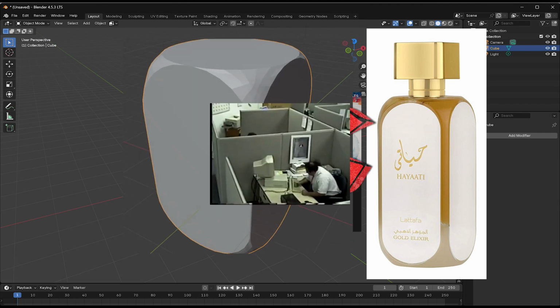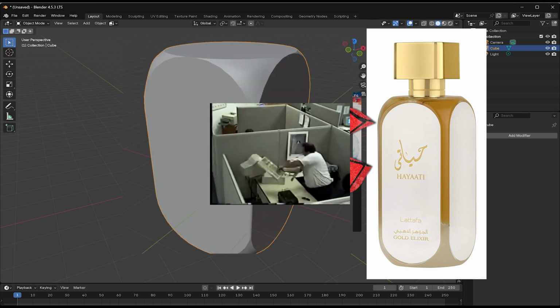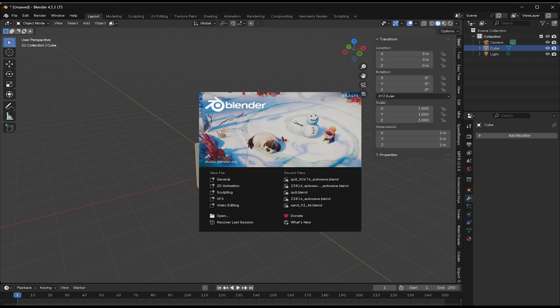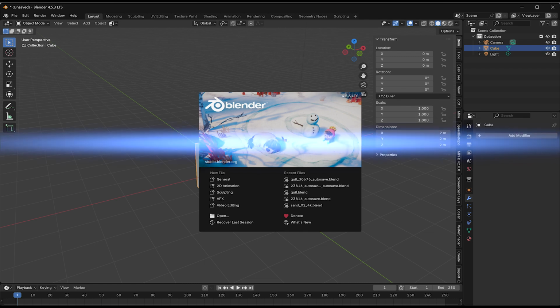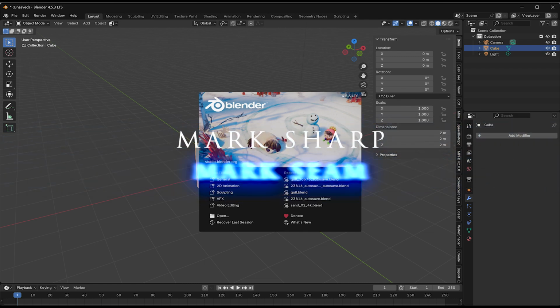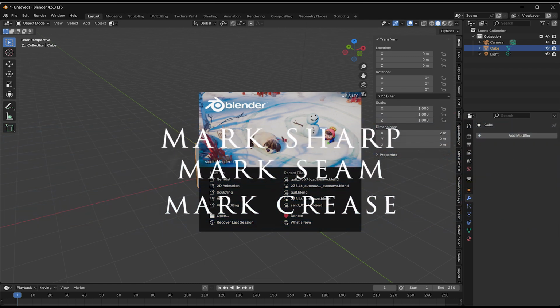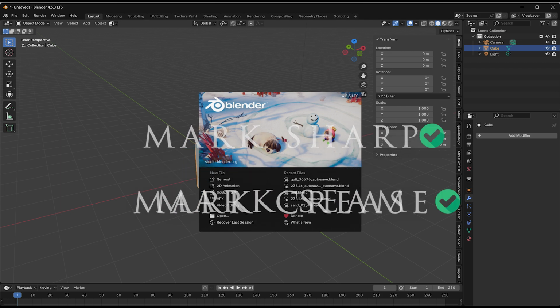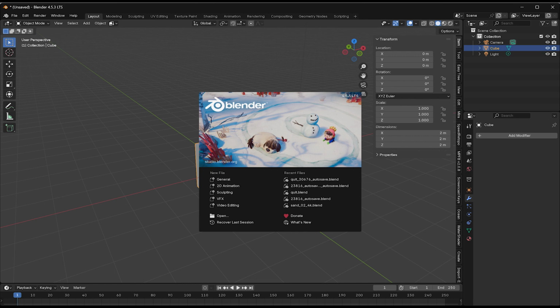So I thought, why not use one stone to kill two birds? In this tutorial, I'll show you how you can bevel using a non-destructive modeling workflow to create this bottle while also going over some of those little tools in Blender that make a huge difference. You see them all the time. Things like Mark Sharp, Mark Seam, and Mark Crease. What I'll really be focusing on here are Mark Sharp and Mark Crease. Because if you've been seeing these options and have no idea what they're about, this is going to clear that up.